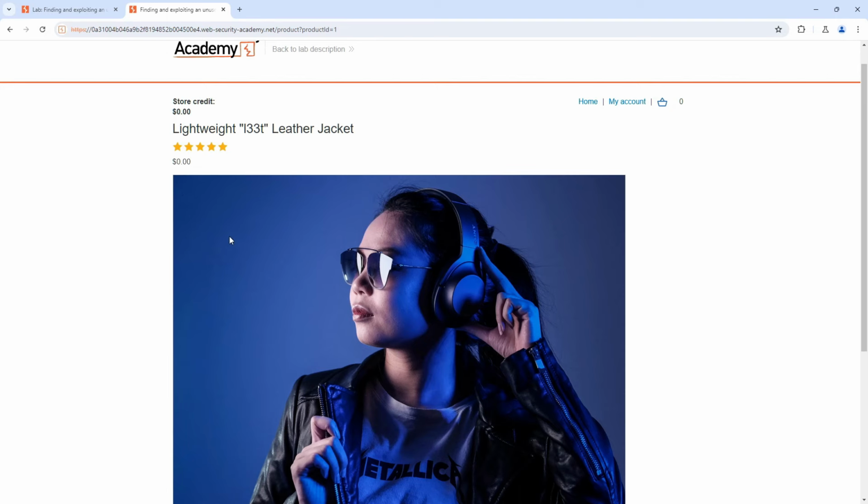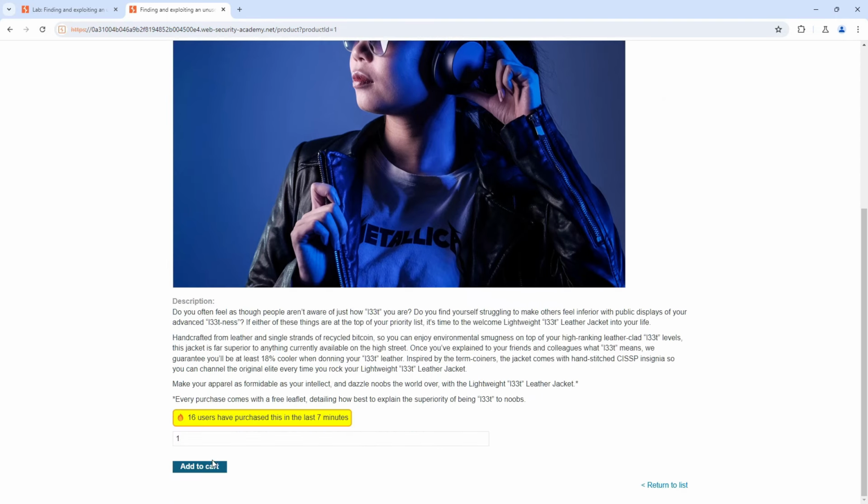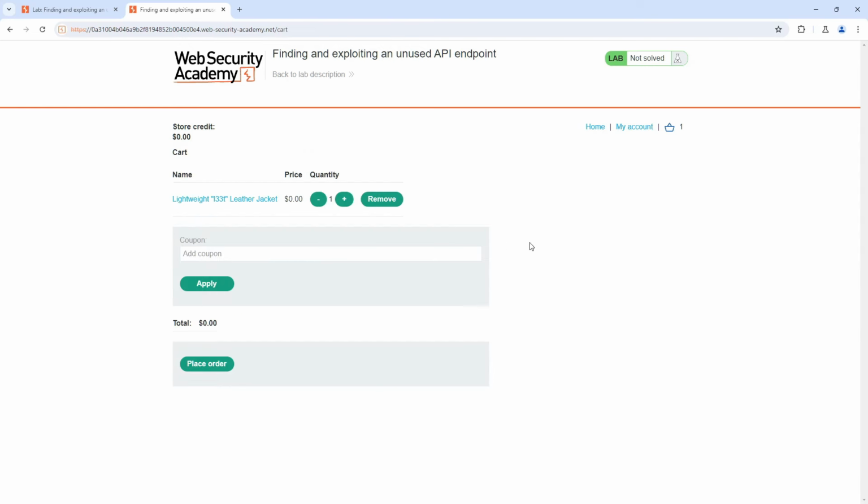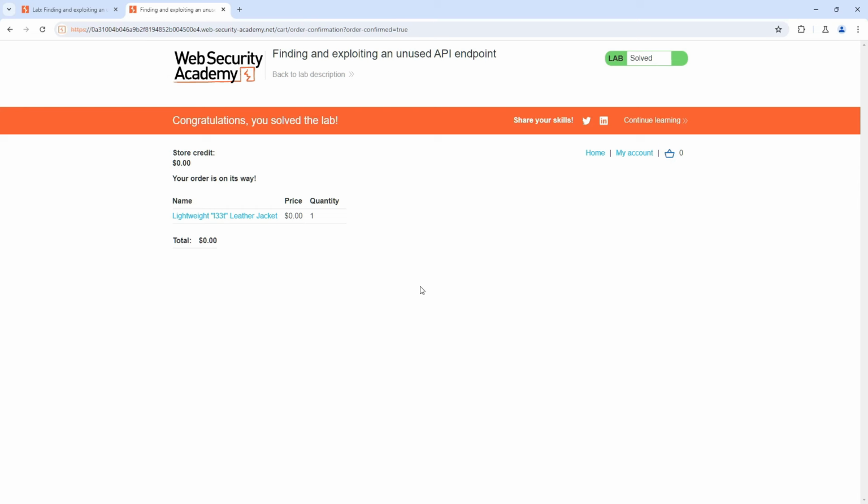By setting the price to 0, we have manipulated the price of the product. Add the leather jacket to your basket. Go to your basket and click Place Order to solve the lab. The purchase completes at the manipulated price, demonstrating the exploitation of the hidden API endpoint.